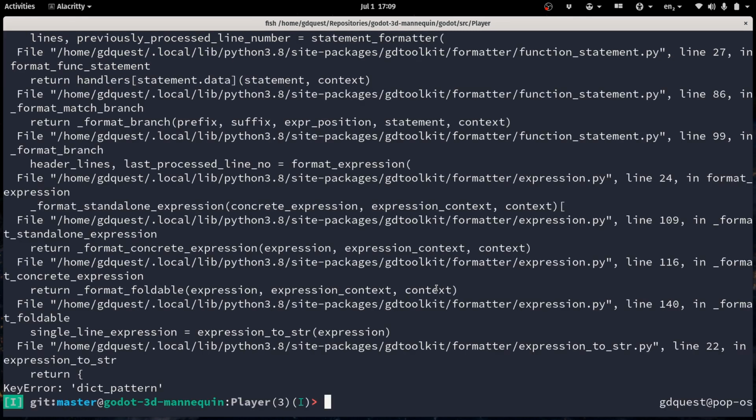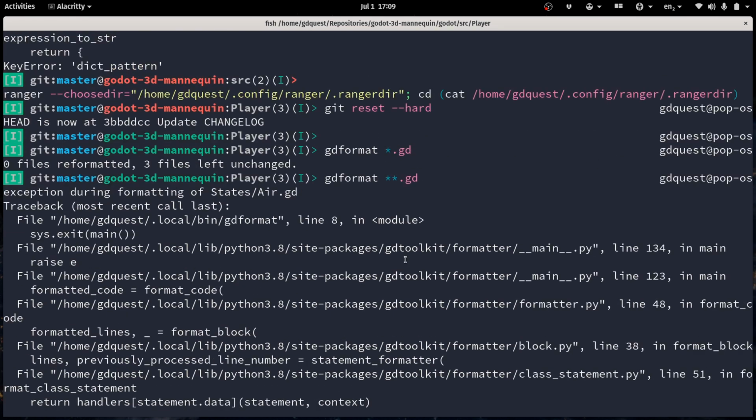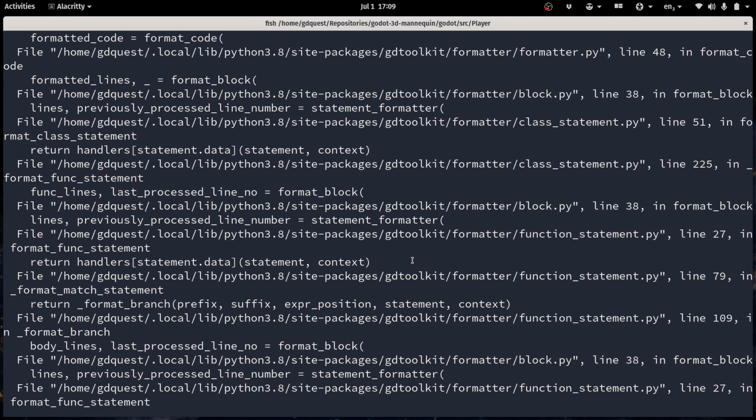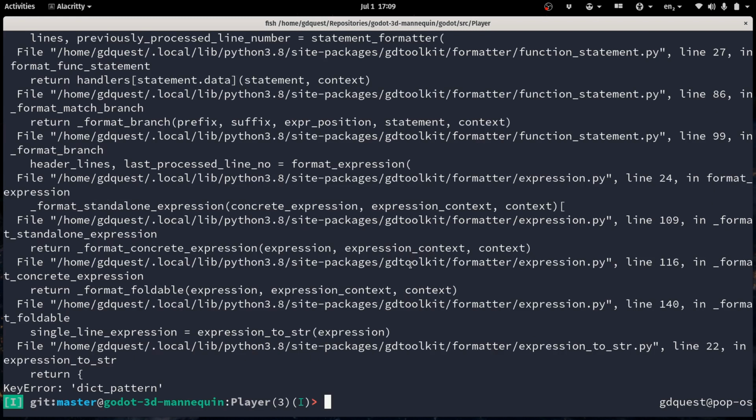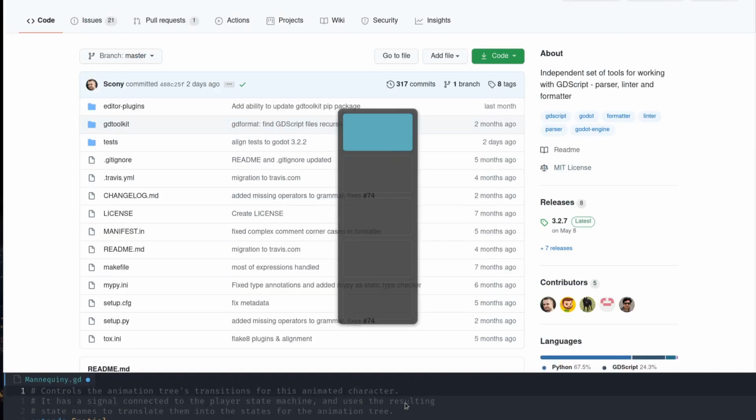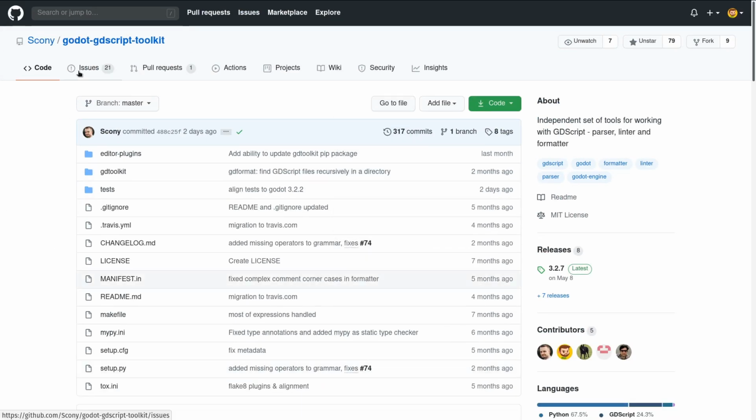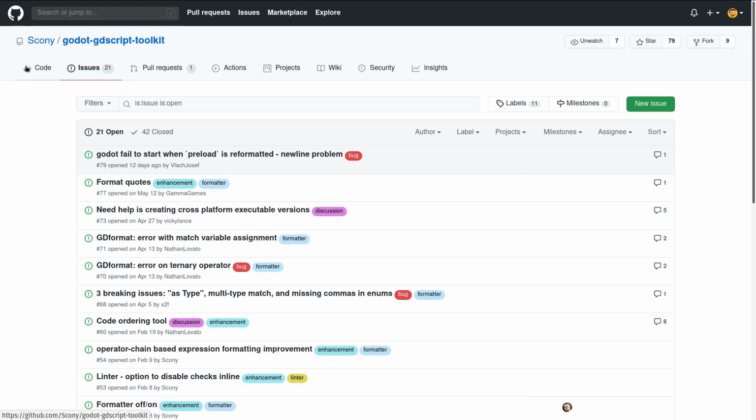Let's talk about that. I think there are one or two bits of syntax that are a bit exotic in Godot and that it will not handle properly. Most GDScript syntax works fine, but I think, for example, returning a dictionary directly. If you find any of these, be sure to head to the repository and to create a new issue.